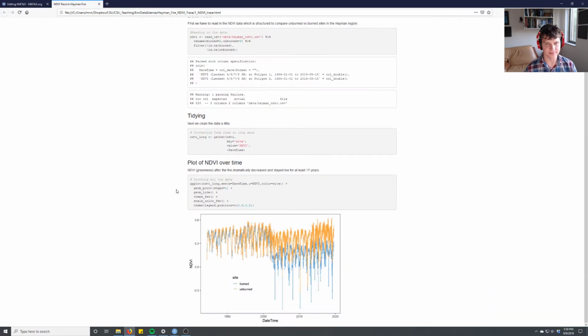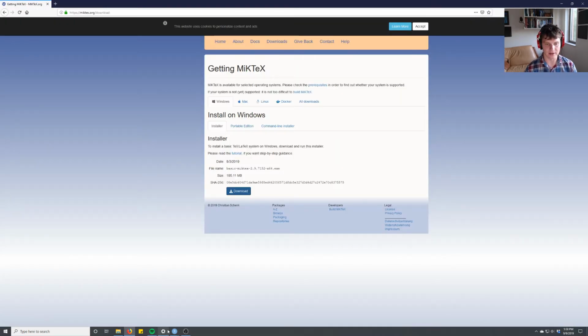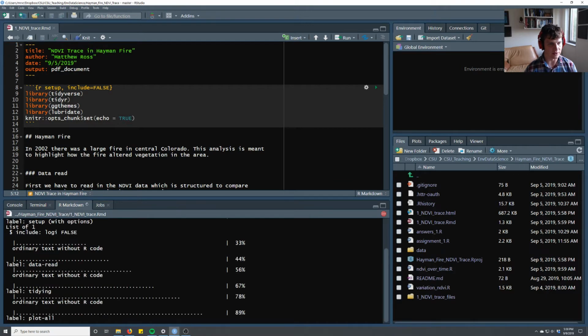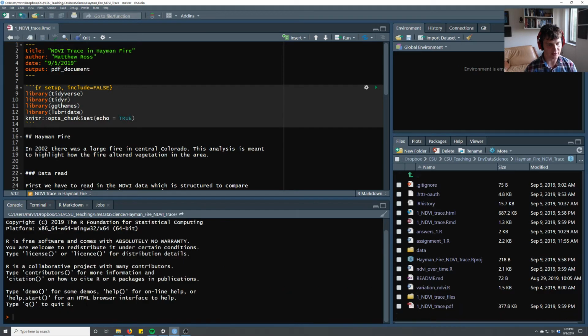This is the sort of nice clean version that I showed last time, but this is an HTML, so this is a website. What we're going to do today is go back into the NDVI trace, and what we're going to change here is this output. So it says output HTML document, and all we want it to do is say output PDF document. And then we save that, and then now when we click knit, it's going to automatically know that this should be a PDF. And so first it's going to knit this file as a markdown document, and then it's going to take that document, and LaTeX is going to turn it into this nice PDF.